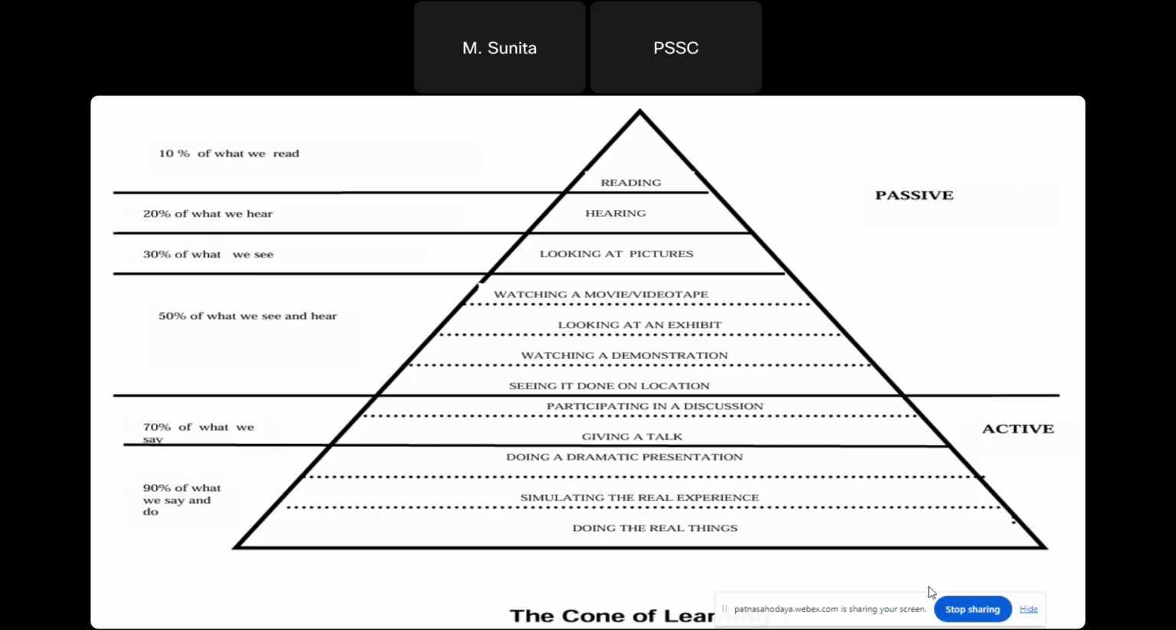So coming to the active learning pyramid, the cone of learning. See the cone of learning, it has been explained in a very good way. Now the active learning, see what happens. 70% of what we say, that is participating in a discussion and giving a talk. Then 90% of what we say and do, that is doing a dramatic presentation, simulating the real experiences, and doing the real things.